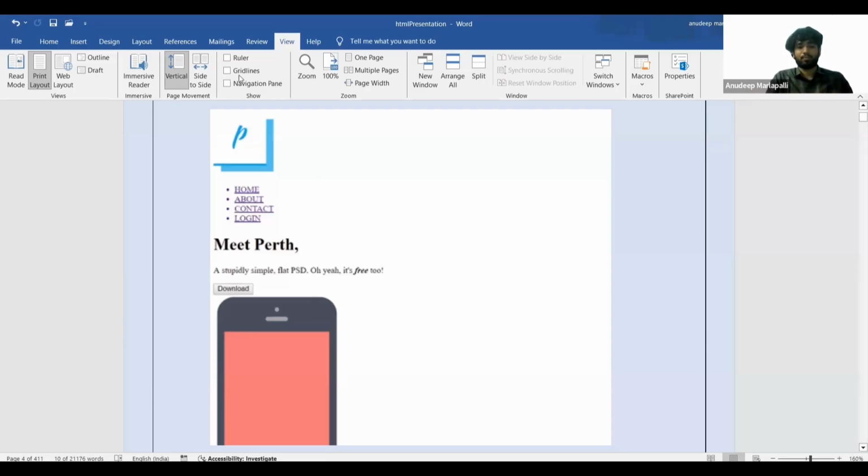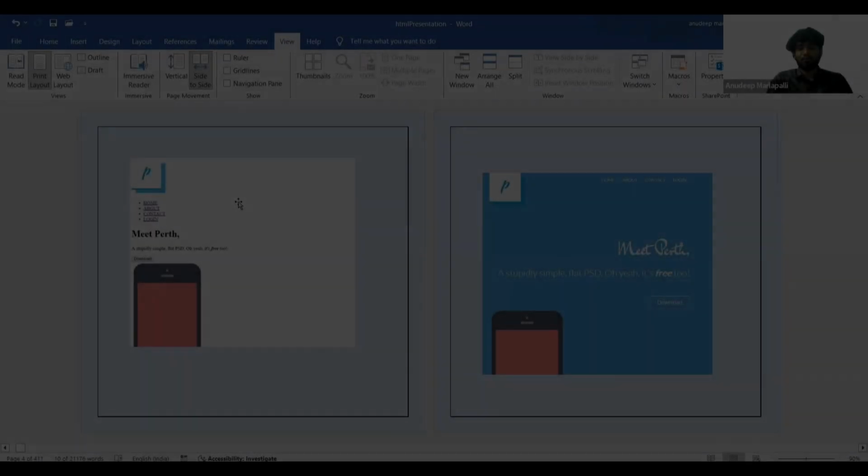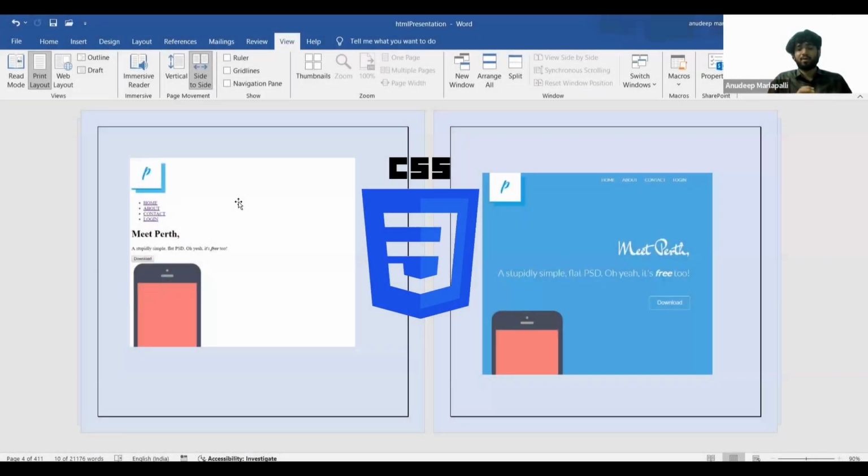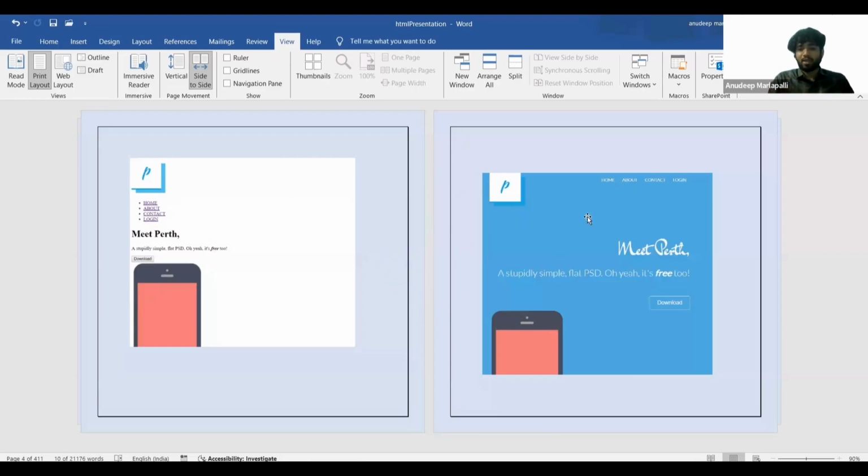Now this is where CSS comes into picture. So now with the help of CSS, we can basically style our web page. We can make our web page look really good. We can add background color. We can change the position of the elements. Earlier the list was here. It is now put here.